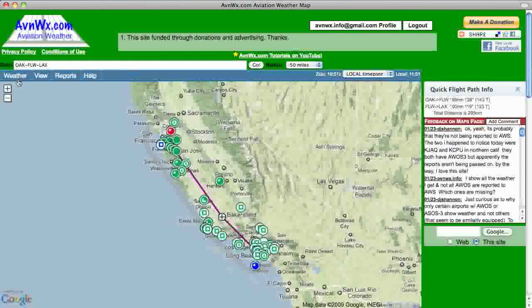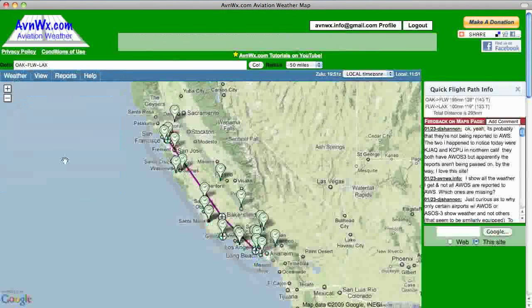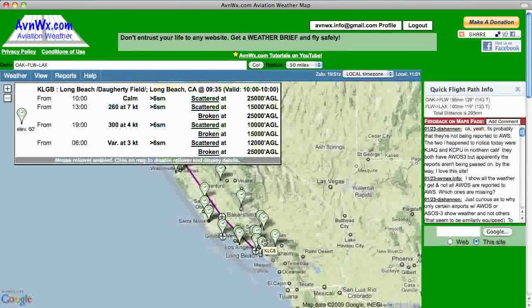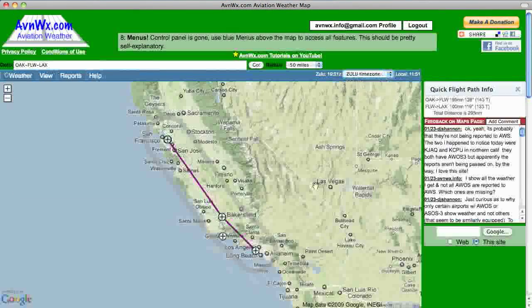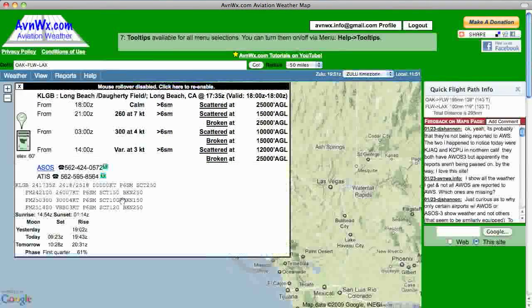Turn them on. Maybe turn off METARs so it's not so crowded. I've got all this information now in local time. If I want to see everything in Zulu time, TAFs, METARs, everything, switch it to Zulu time here, and now when the information is shown, you can see I've got the letter Z at the end.